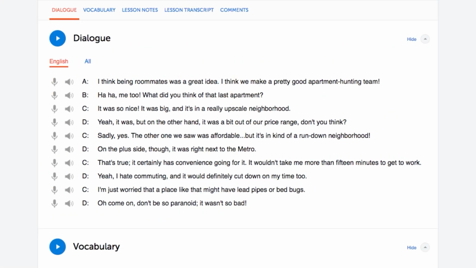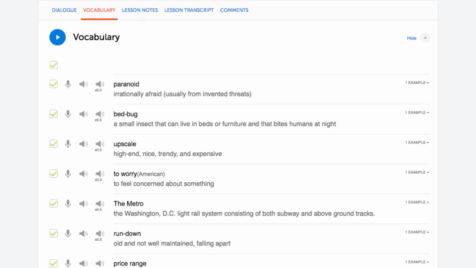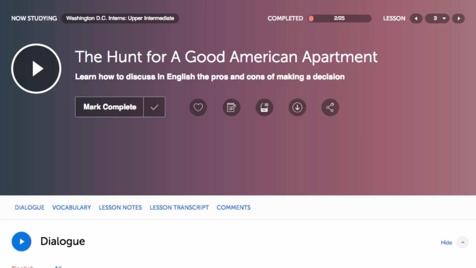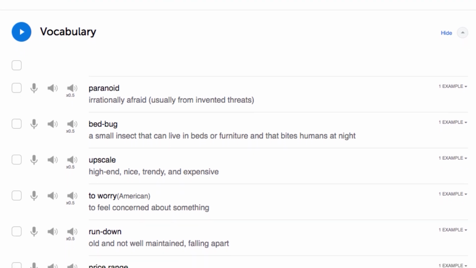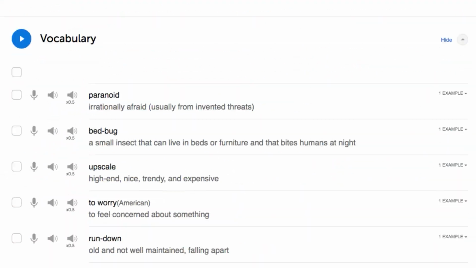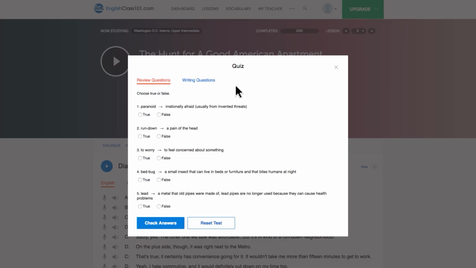You can write out the conversations from the dialogue study tool, example sentences from the lesson notes, and words and phrases from our vocabulary lists. Number 2, take the writing quizzes. With every lesson, you get review quizzes to help you master what you've learned. Just scroll down to the vocabulary section or click on Vocabulary. Click on Take Quiz, and then click on Writing Questions.